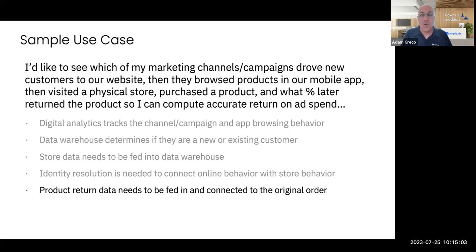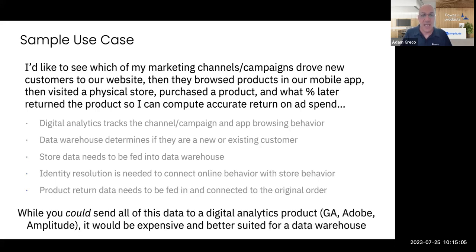And while you could be really adventurous and say, you know what, I'm going to try to send all of this into my digital analytics provider like a Google, Adobe, or our company Amplitude, it would usually be pretty expensive, pretty difficult to do. And this is really what data warehouses are for. Shove all the data you have into the data warehouse and let it all go together and try to do the identity resolution and try to correlate all that.